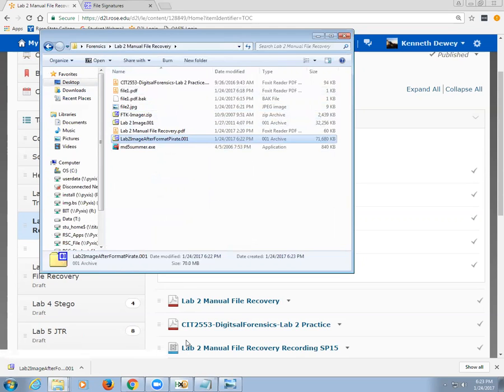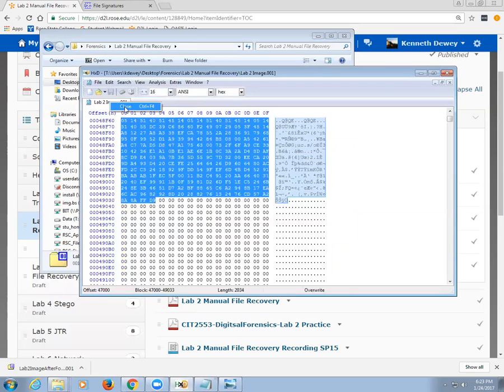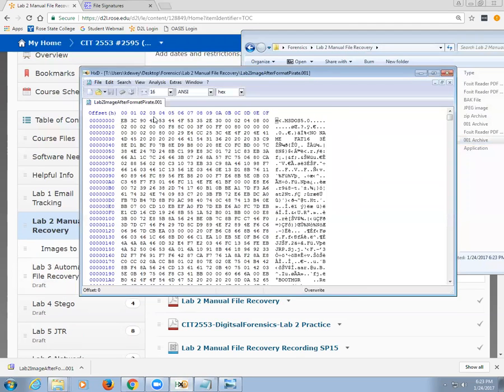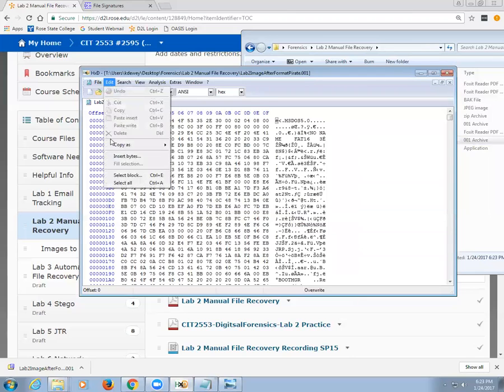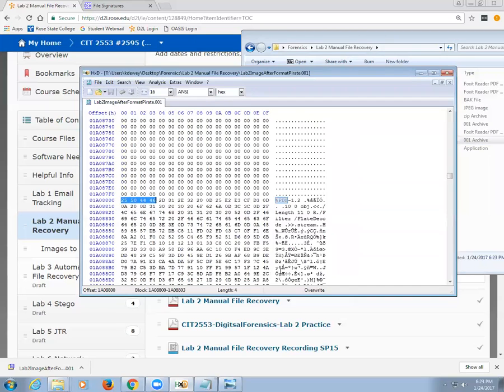So we're going to go back in HxD here, and we're going to close this one and put in this one here. This is going to be a pirate. Now let's find a PDF. So we're going to switch back to text and look for PDF. We're going to find it.